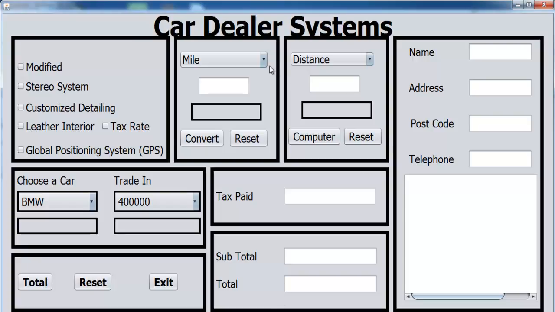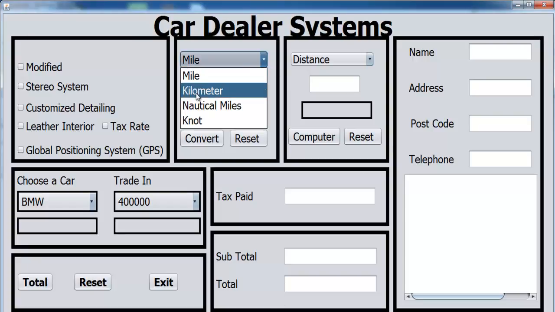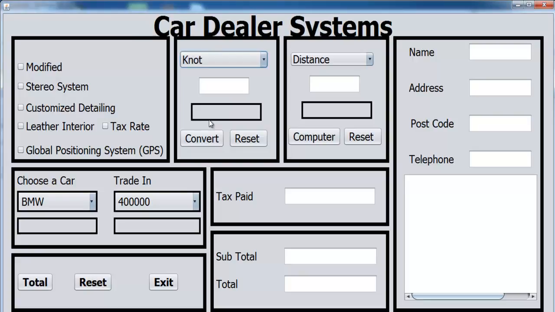Okay, and here I have mileage, kilometers, nautical miles if you want to convert, and knots. I think nautical miles and knots are the same. I think nautical miles is mostly used by aviators, knots by sailors, but I think they're the same. I'll just leave it there, or maybe take one out. We may have to take this out. And here I have distance, speed, and time to calculate.